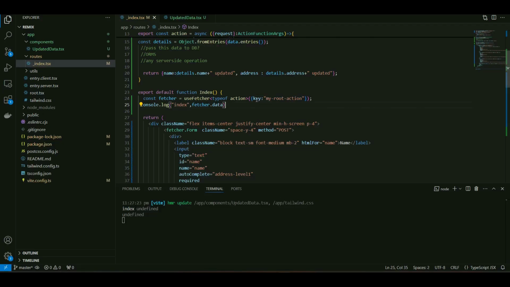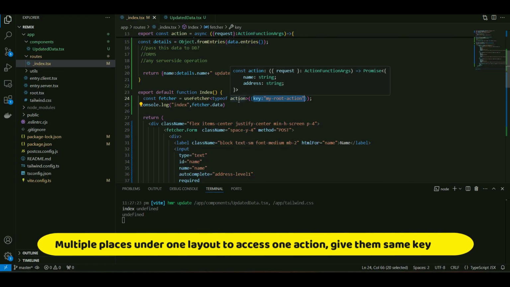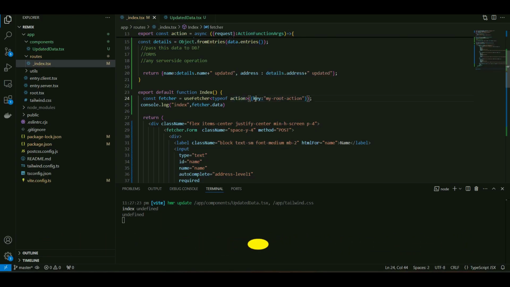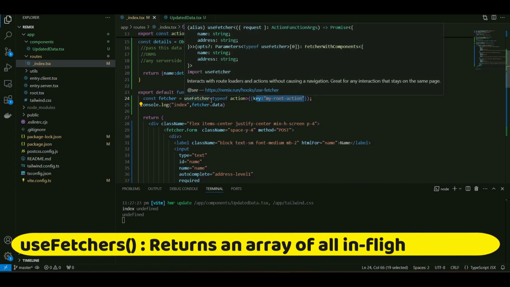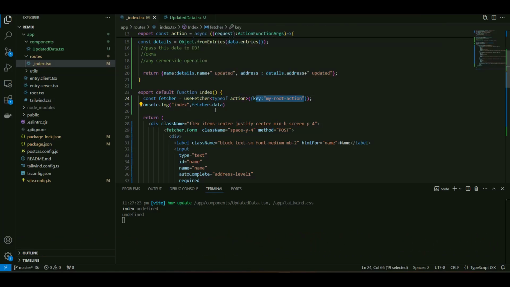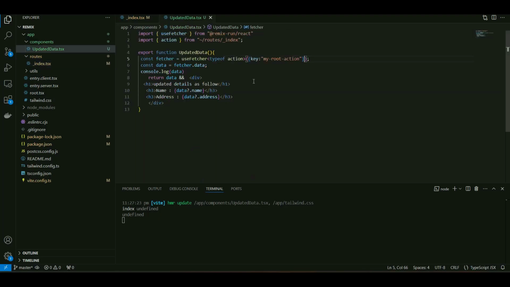So key is one of the important attributes you can use with the action if you want to use fetcher at multiple places in your route or sub child components. You can have this key so that you can easily identify your action in the useFetcher, because there is another hook, useFetchers, which is going to give you all the fetchers available in your Remix application. We are going to understand it in the upcoming videos, not now. But giving them a key is very easy to identify and sync useFetchers together like we are doing here.